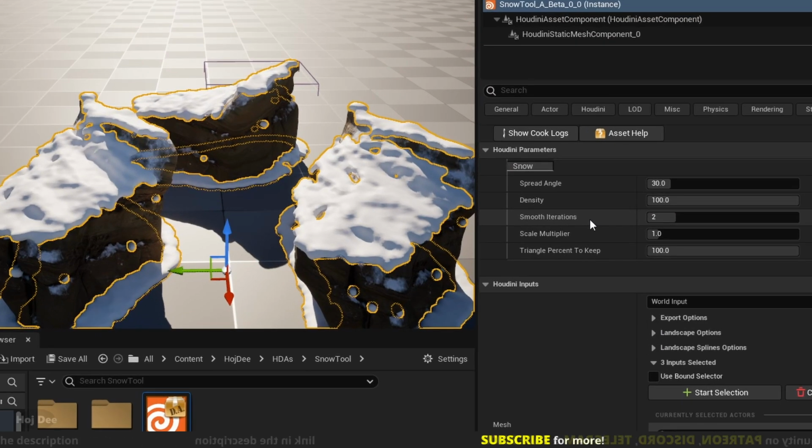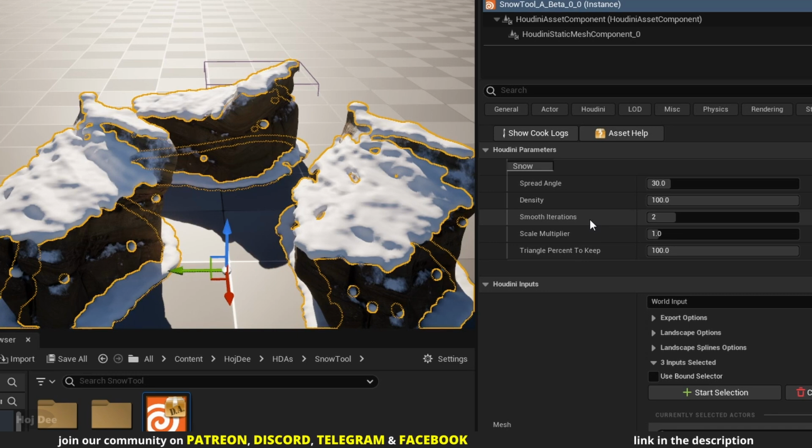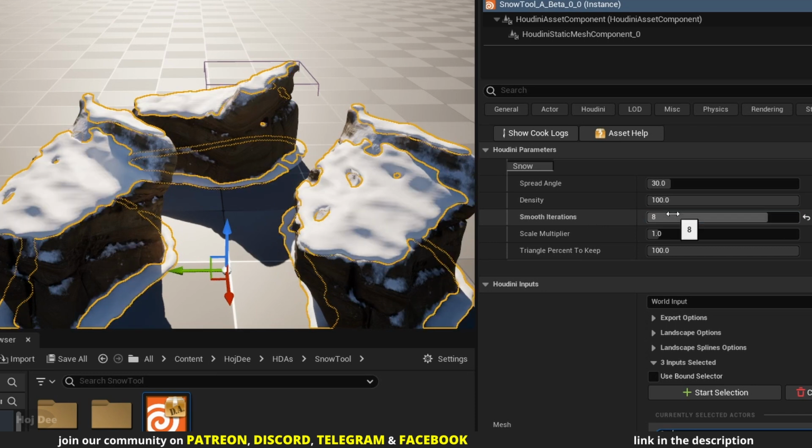A smooth iteration controls the smoothness of the snow mesh. If for any reason the mesh doesn't look right, we can use this option to smooth it out. The default value works just fine most of the time. Setting it to a high value like 8 can mess things up, so use it carefully. Let's set it back to 2 and continue.